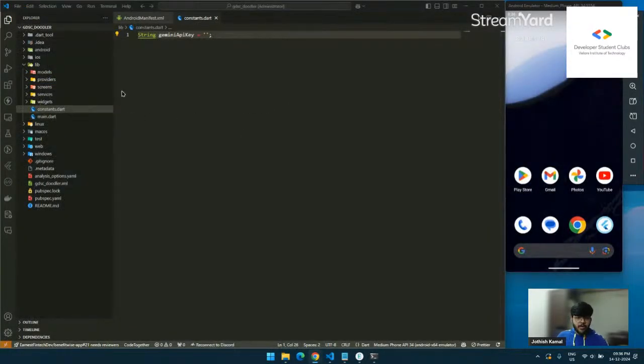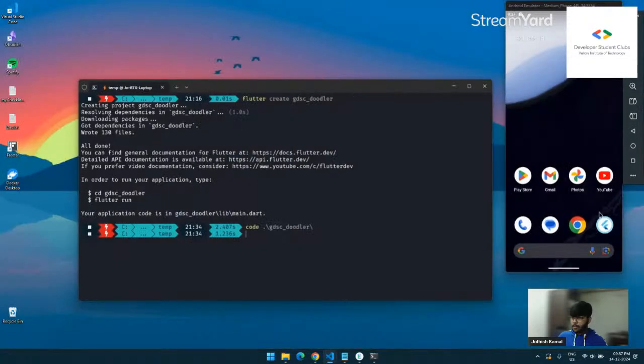Make sure you don't share your API key with anyone or put it in a public GitHub repository because, well, people just snipe those and use them. So yeah, just give me 1 second. I'll just add my API key. Okay, now I've added my API key.